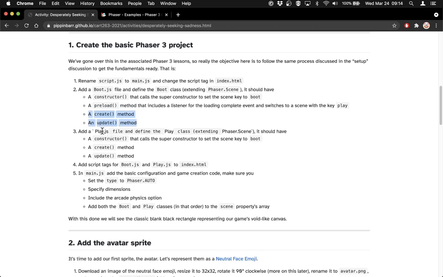Okay, continuing with our little skeleton, we're going to do kind of the same thing, right? If you look at this, it's the same thing except for a play class. The big difference is it does not have a preload method. It doesn't need one because that's all taken care of in boot.